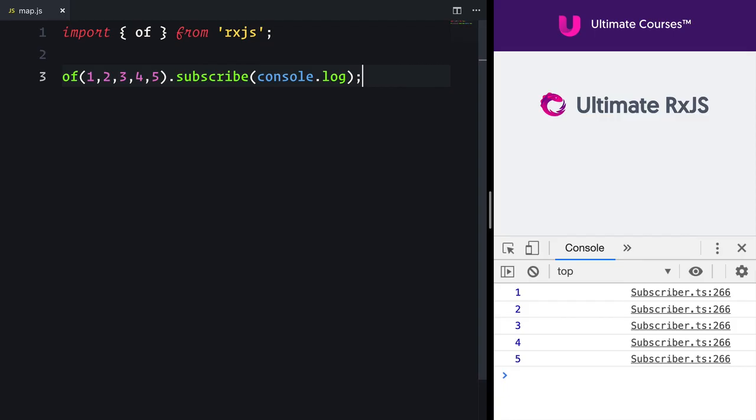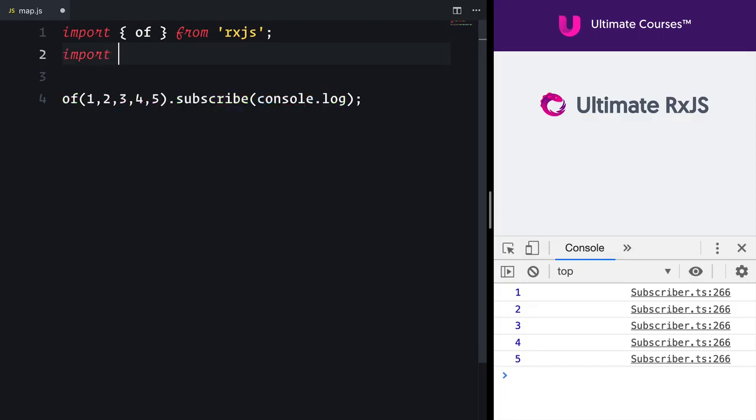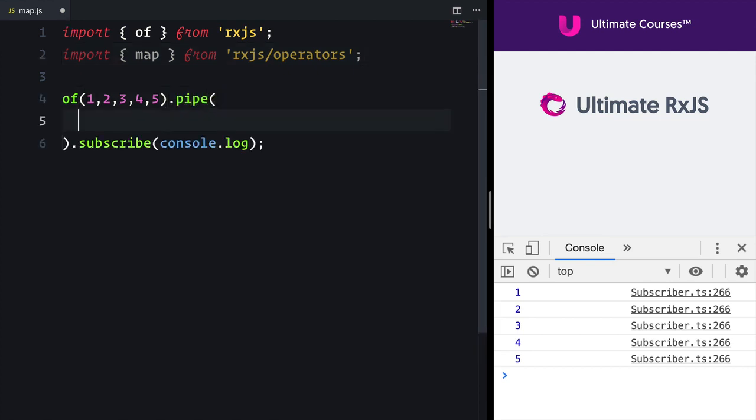So instead of just the base values, what we actually want is the value multiplied by 10. And to handle this, we could use the map operator. Let's go ahead and import map now. Remember, all non-creation or static operators, or operators that will be contained within the pipe function, can be imported from rxjs/operators. To add operators to the stream, we'll use the pipe method. The pipe method glues your operators together.